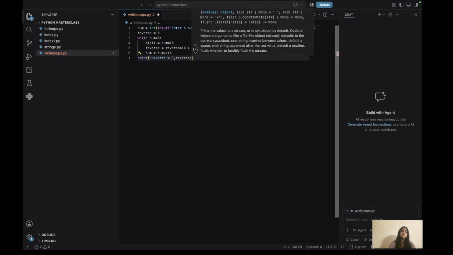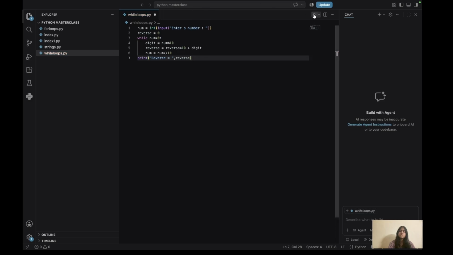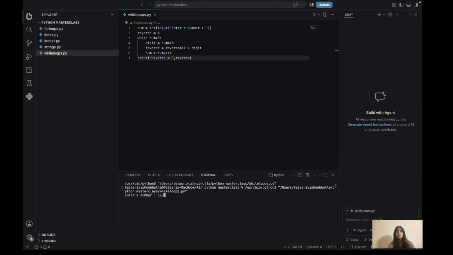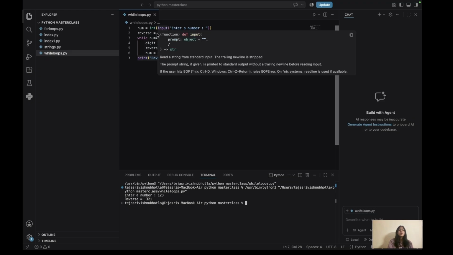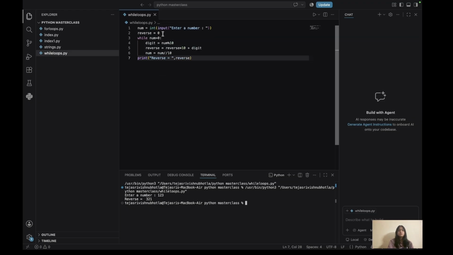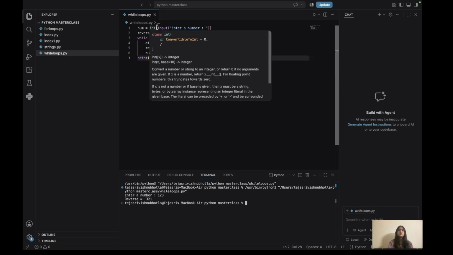Okay, so we'll just run and check. 1 2 3. Okay, we got the reverse, that is 3 2 1. So actually we have taken an input, and one more variable reverse, where the reverse starts from 0, that's the base value of the reverse. Then while num is greater than 0, that's the condition that we have given, digit equals num modulus 10. Here it stores the remainder of this number.